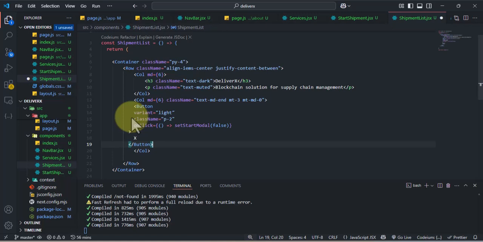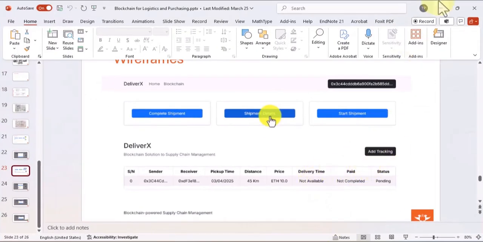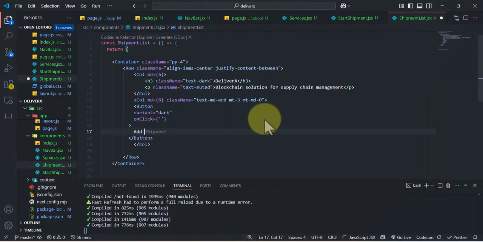So maybe now it's not light again because I want it to be dark from the wireframe that we can see. And also I don't think I need any class. And at the same time, when this button is clicked, something should happen, but let us leave it empty for now. We're going to be seeing that later. And what's the text inside that button? This is it, add tracking. So I'll just say add tracking.